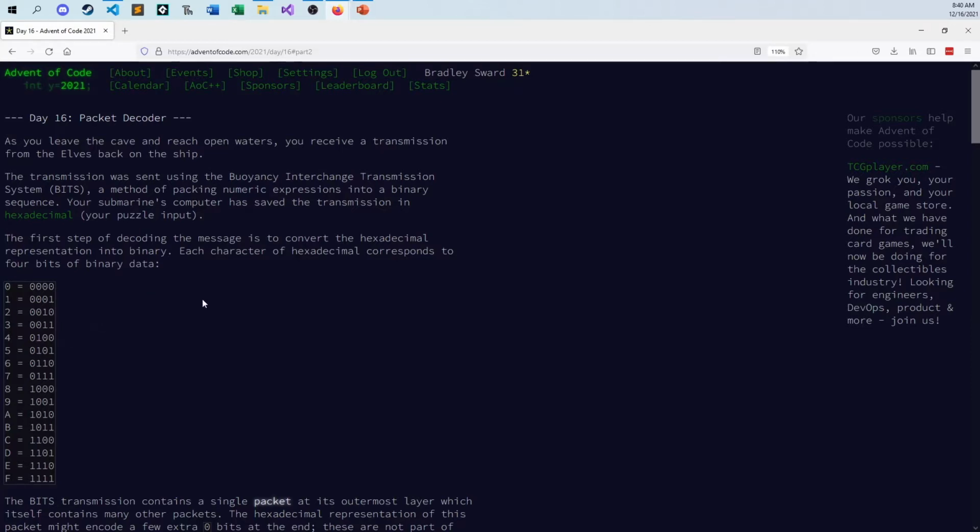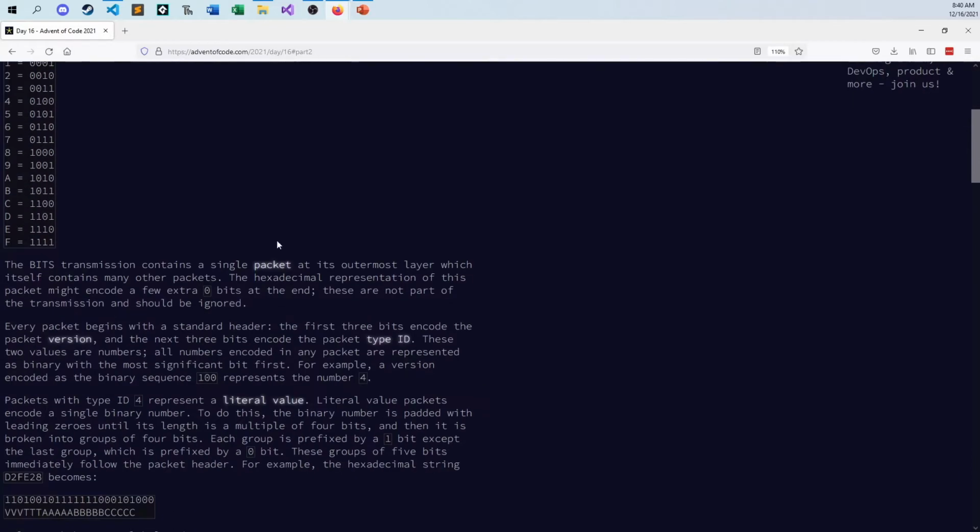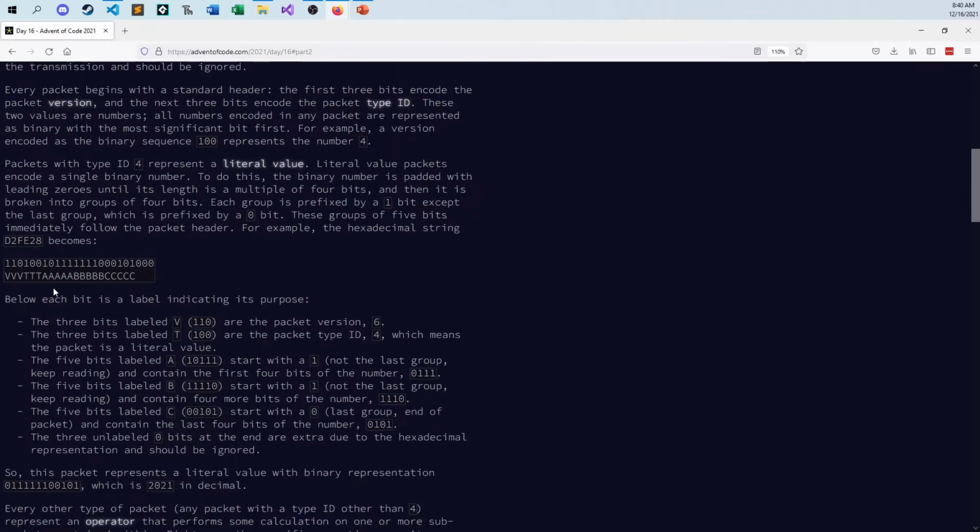So turn hex into binary, and then read the codes that are coming in. Read the packets. So read the first 3 bits, then the next 3 bits, and then there's a bit to determine, well, depends on this. If this is a 4, then you read in 5-bit increments. And then you concatenate the whole string together, turn it into an integer, and you have the literal representation of what packet 4 means.